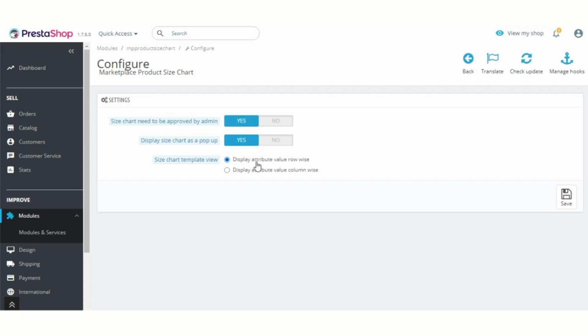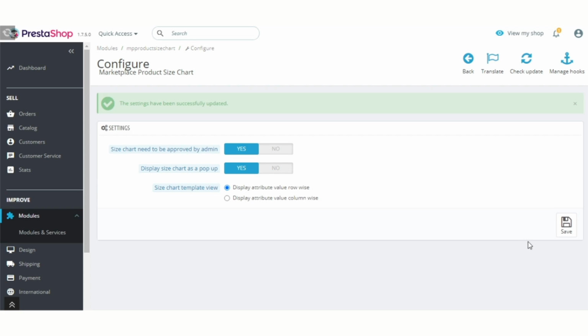From here, admin can choose whether the attribute values will be displayed in rows or columns in a size chart. After configuring the module settings, click here to save. Now let's have a look at the seller's end.